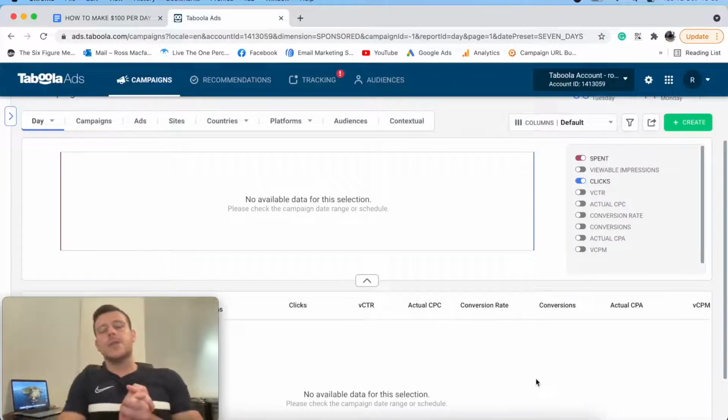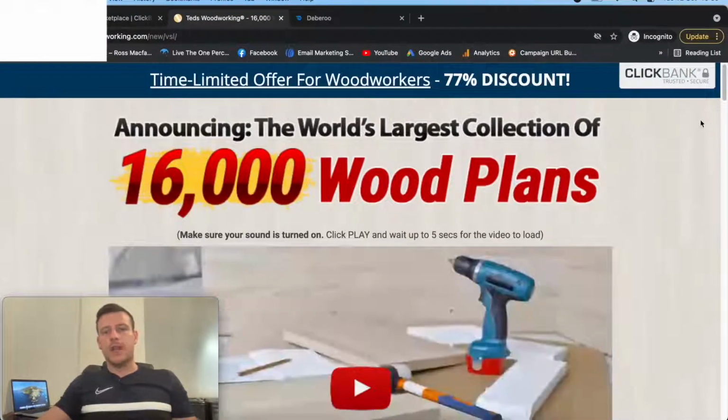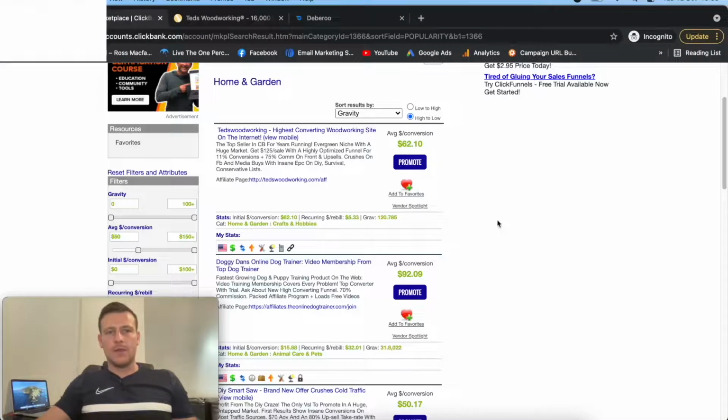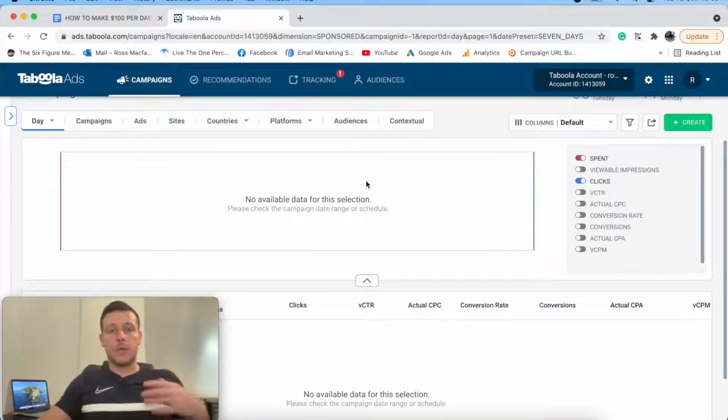So here we are inside the traffic source Taboola, and I'm going to show you why this traffic source would be suited to the offer we're going to be running, which is Ted's Woodworking, which was in the Home and Garden vertical. I'm going to show you why this would be such a good traffic source.